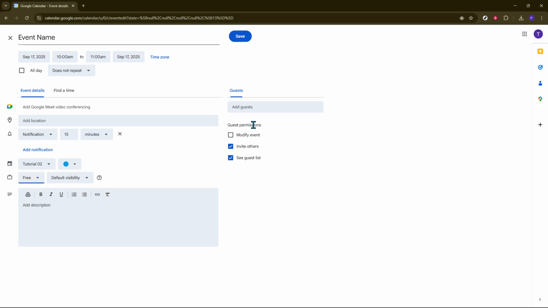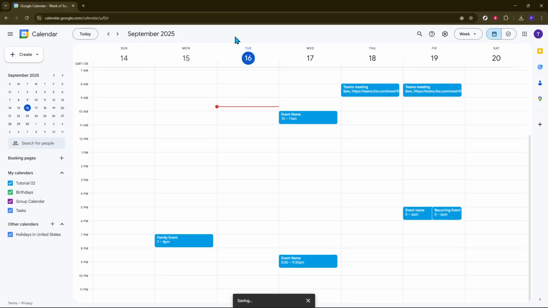Finally, once all the event details and notifications are properly set, the final step is to click on the Save button. This button is usually located at the top right of the screen. By saving, you're ensuring that your event and its associated alarm are now set in your Google Calendar.